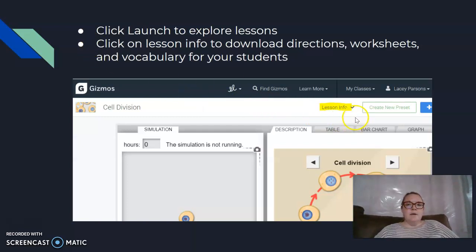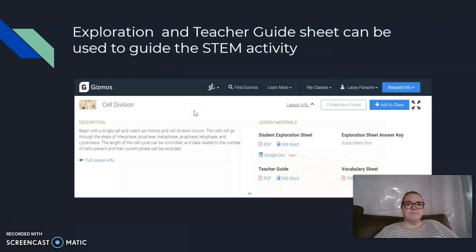All right. Here I've highlighted the lesson info that you can click on to download directions, worksheets, and vocabulary for your students. Here is the drop-down menu when you click on lesson info for this lesson on cell division in particular. The exploration sheet and teacher guide can be used for explaining the activity to the students.